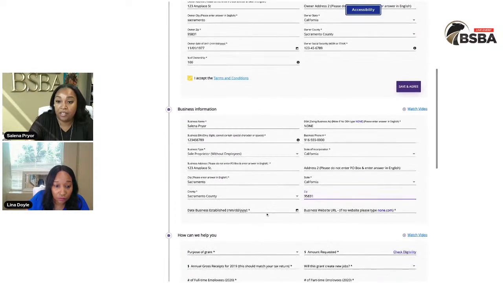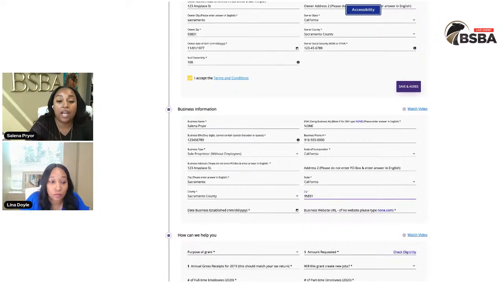Put the zip in, the date the business was established. Now, this is one of the most important things you need to know. If you were not established before June 1, 2019, you are not eligible. So you need to make sure that you have that, and they will ask for paperwork to confirm that you were in business before June 1, 2019. So please, if you were not in business before June 1st, you're not eligible. Don't call us. We can't make you eligible. We want to help everybody, and we can help you to the extent that we can help you. But if you're not eligible, you're just not eligible.